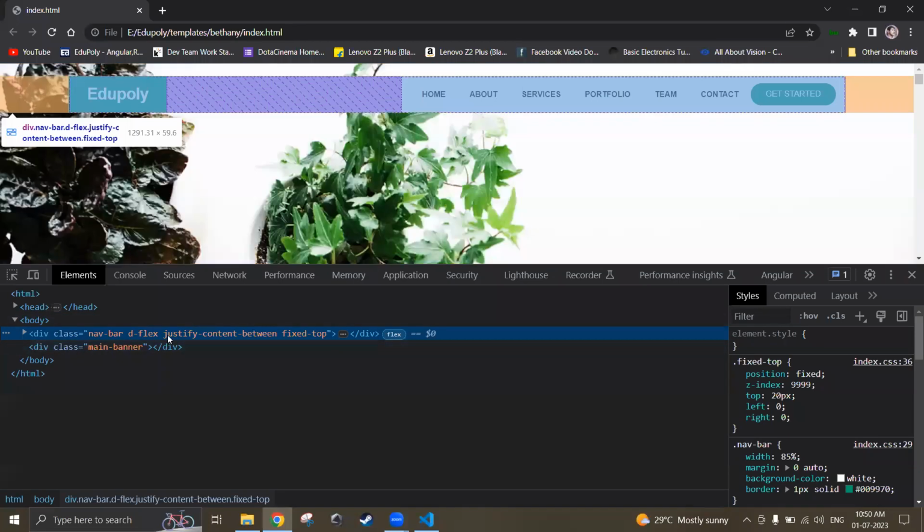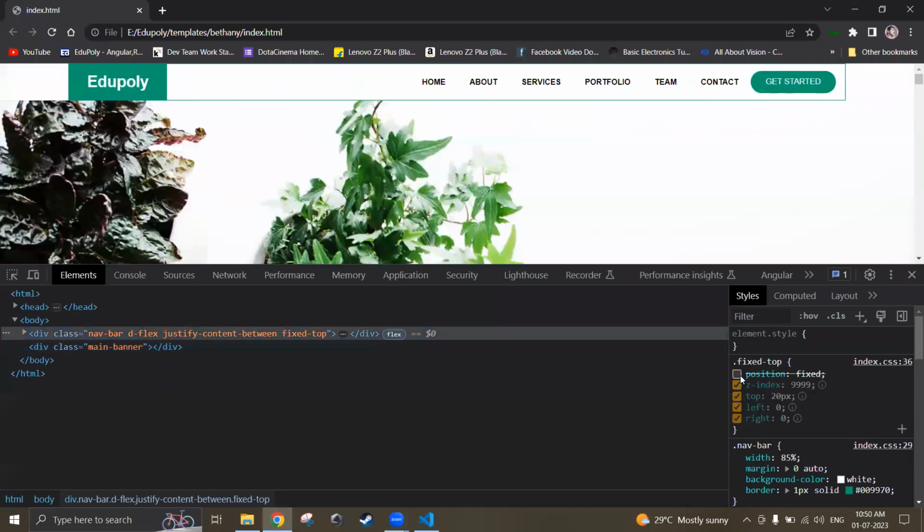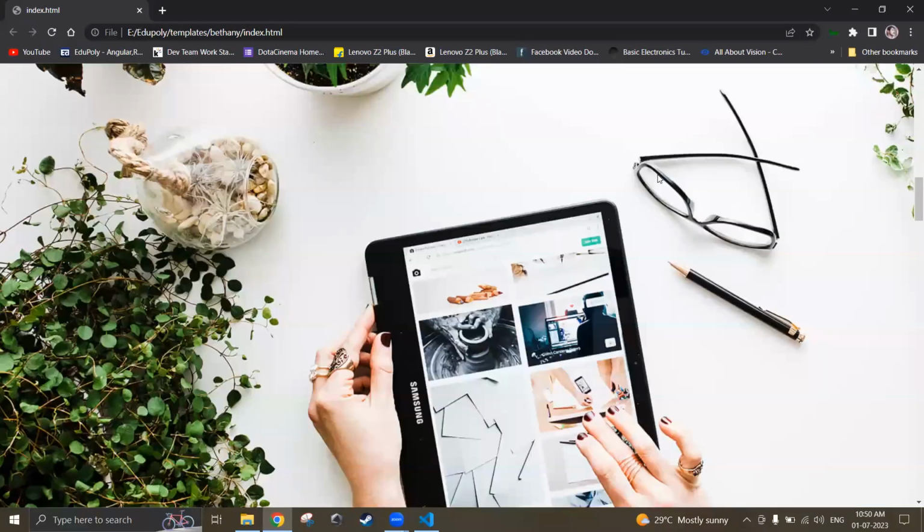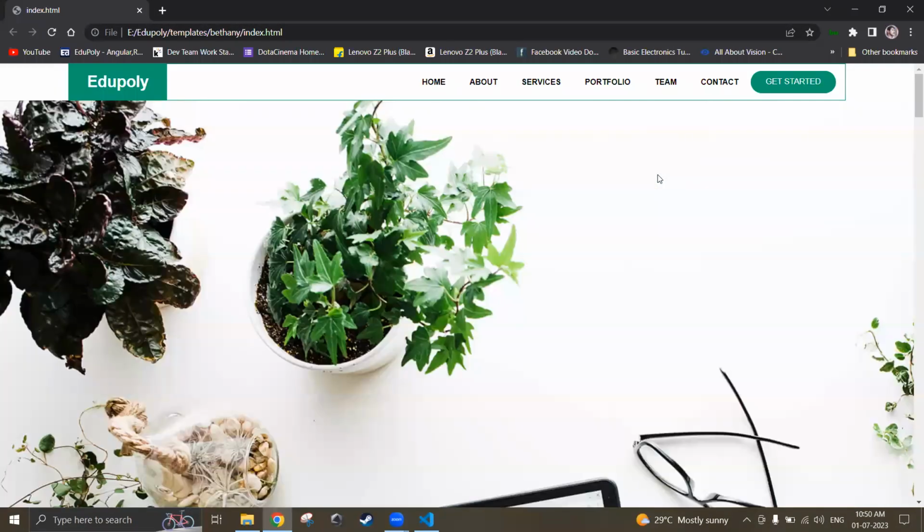But if I don't apply this position fixed, Z index, all those things, what happens? It looks like this. After applying the image, you will get something like this. Okay. Now, what is the thing I want? I want to bring it up so that the image will go down. I have to bring the nav bar up and push the image down.